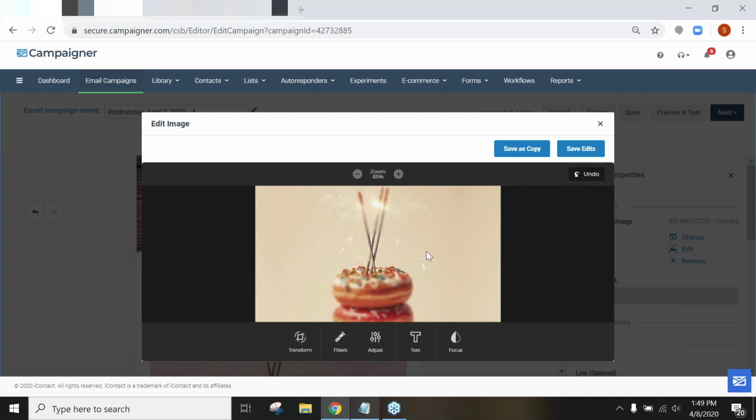So you could save the edits. It would save to the original, or you can save a copy so that you have the original and then you save the copy. All right.